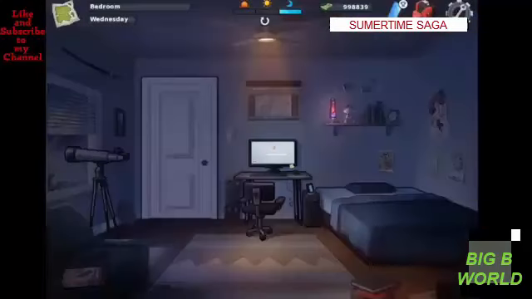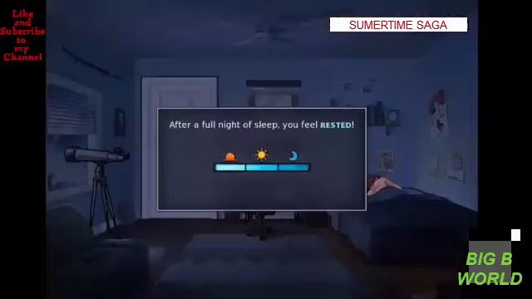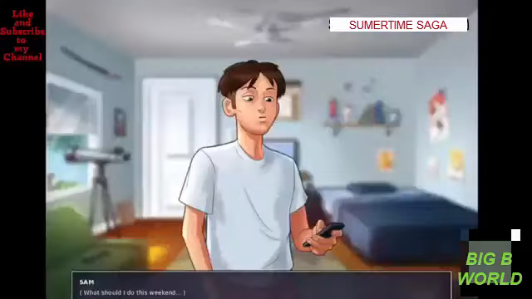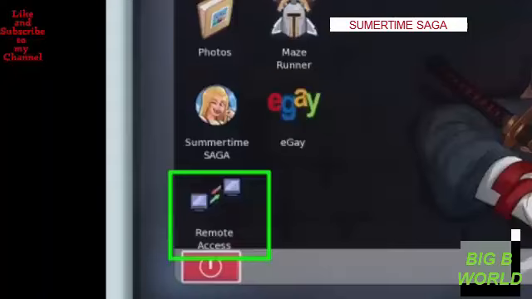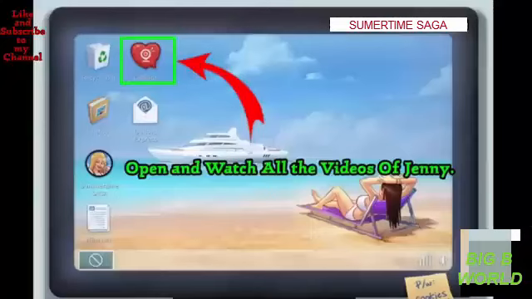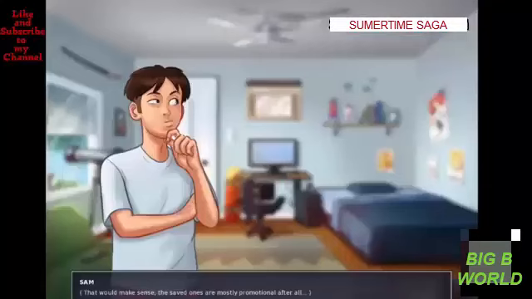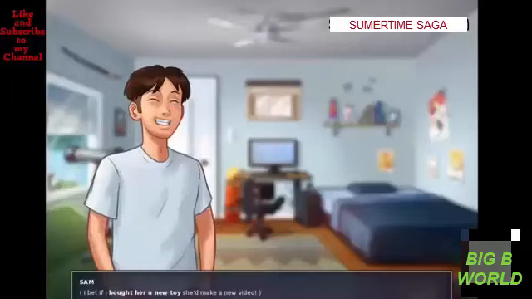So we will check it out on our computer in the morning. So now let's sleep. So in the morning we have to open our computer. So our computer password is cookies, COOKIES. So now let's open the remote access. So as we have got the remote access, we will check out all her videos. So we have checked out all her videos. We see that she hasn't posted any new videos.